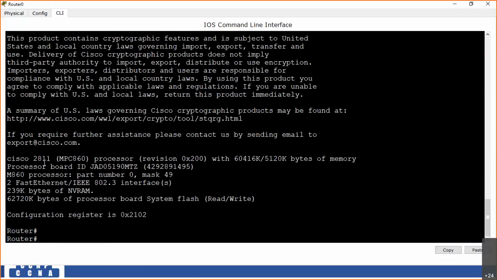Right. So here, Cisco 2811, 2800 series. Model number is 2811. And 5120 kilobytes of memory, like RAM size is 5120 KBs. Next, fast Ethernet LAN port. 2 fast Ethernet ports are there. So in this router, 2 LAN ports are available. Each LAN port can support 100 Mbps speed because it is a fast Ethernet port, right?